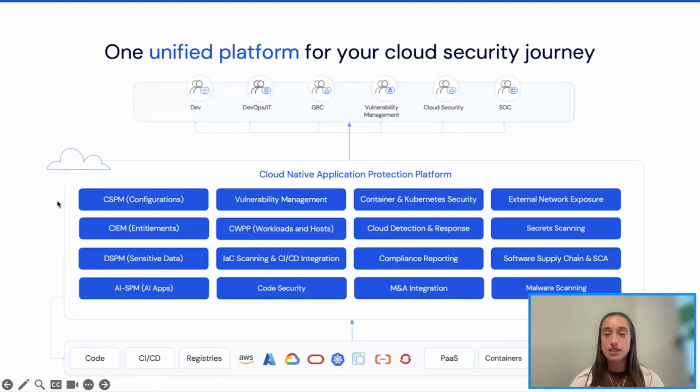And having all of these different types of risk assessment in a single platform allows Wiz to really understand what is critical risk in the cloud. And then we help you map it back to your compliance frameworks and ensure that you meet your security and compliance requirements. And we'll take a look at what that looks like in the next few slides.